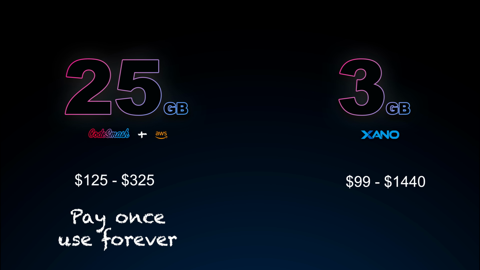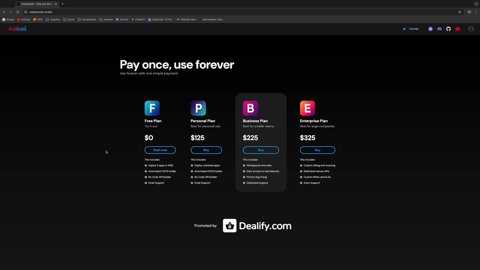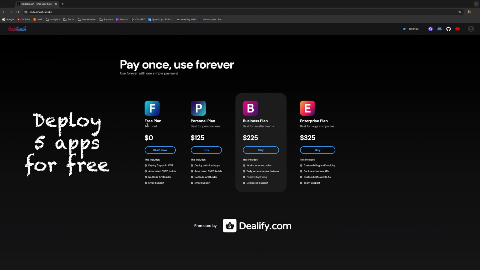And with Zeno, depending on the plan, you're gonna pay between $99 and over $1,000 monthly. So yeah, basically, going with CodeSmash is going to lower your bill by a lot. Now, the best part is that we've recently introduced a free plan, so you can always just try it out before you decide to commit.